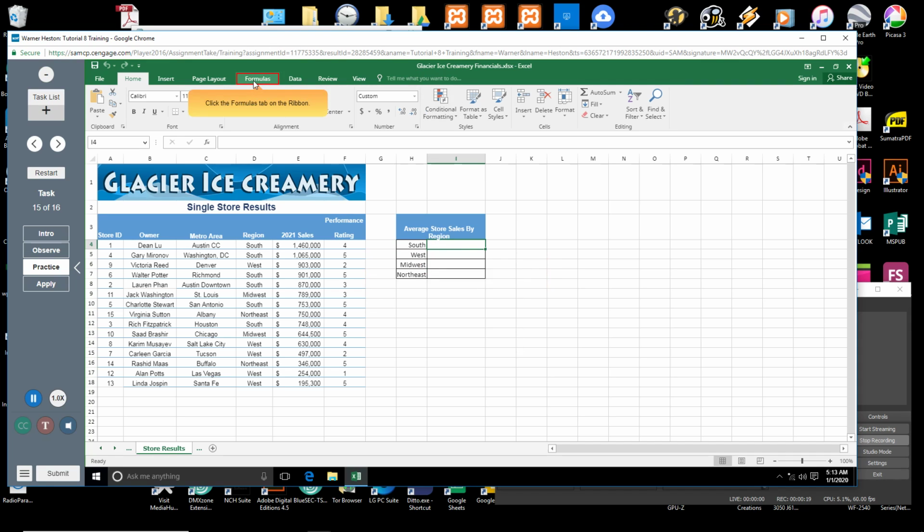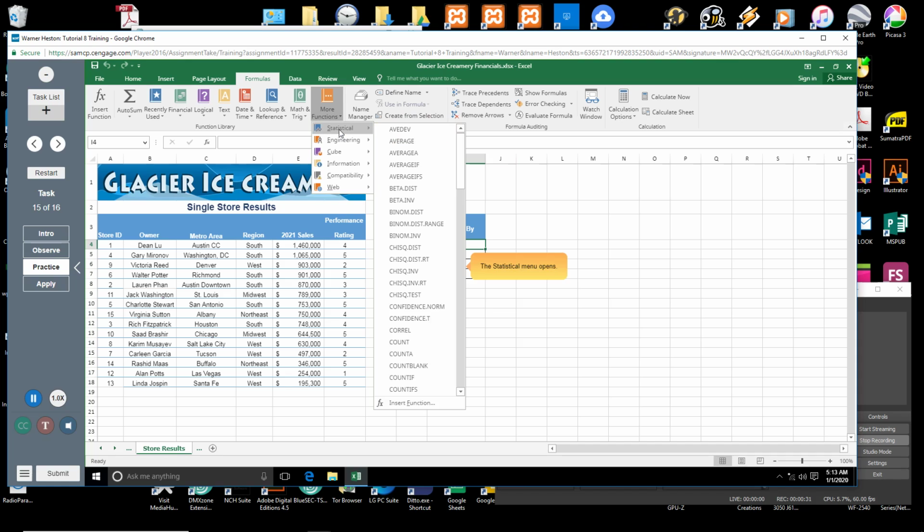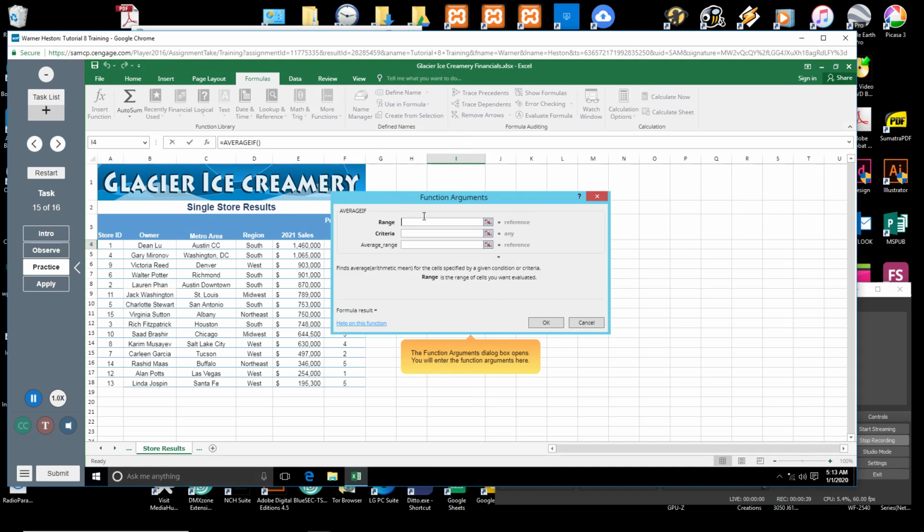Click the Formulas tab on the ribbon. In the Function Library group, click the More Functions button. The More Functions menu opens. The Statistical menu opens. Click AVERAGEIF. The Function Arguments dialog box opens.